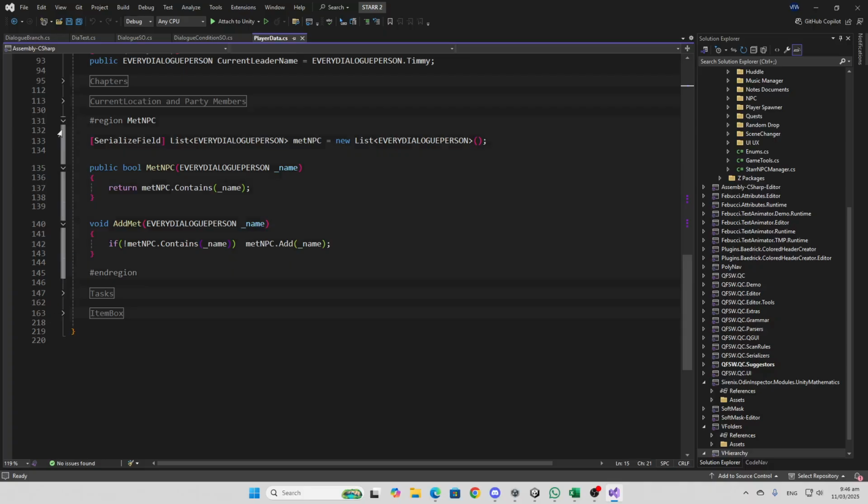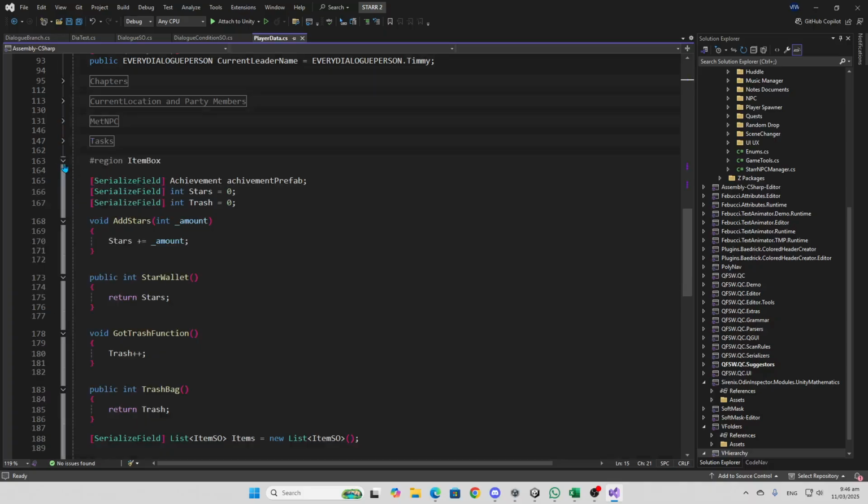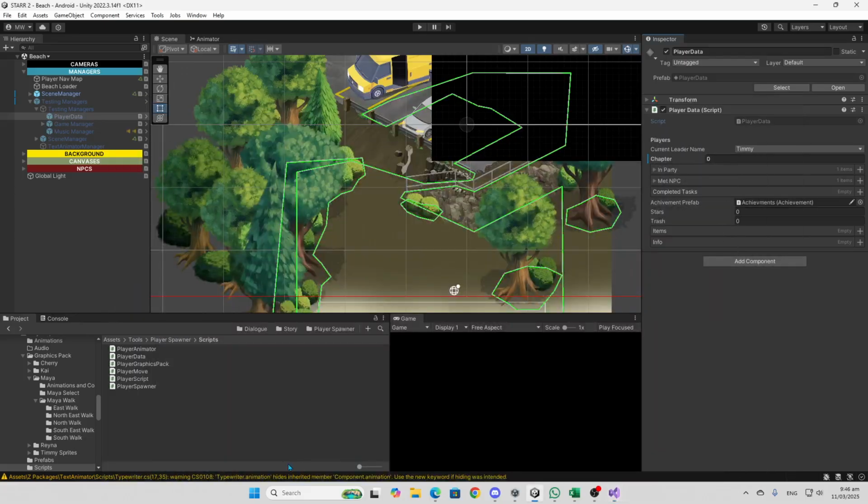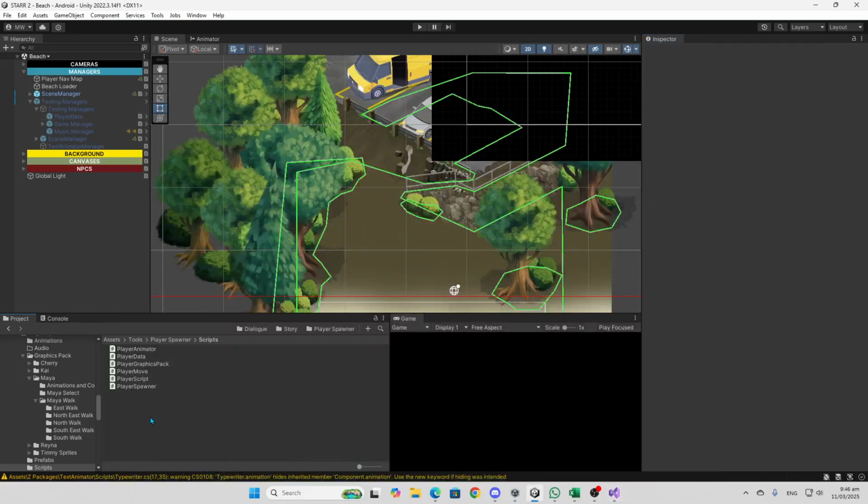Item box. So met NPCs, item box, stars. I've got one for adding stars and I've got one for a wallet. So star wallet is going to be how many stars there are. So for that, let's add some conditions.